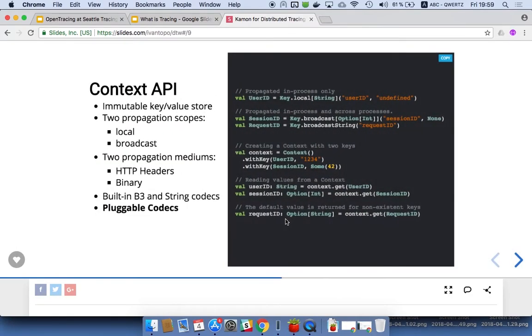Then comes the context API, which is a completely different thing from what other libraries, like OpenTracing, are doing. We have this context that is basically a key value pair, but the keys carry additional information about what this context is: what's the type of the value there, what is the name that you are assigning to this key, and whether this should be propagated in process only, or if this should also cross the JVM boundaries.